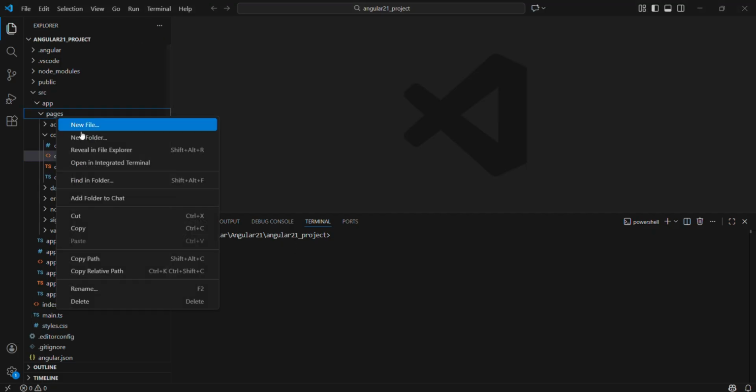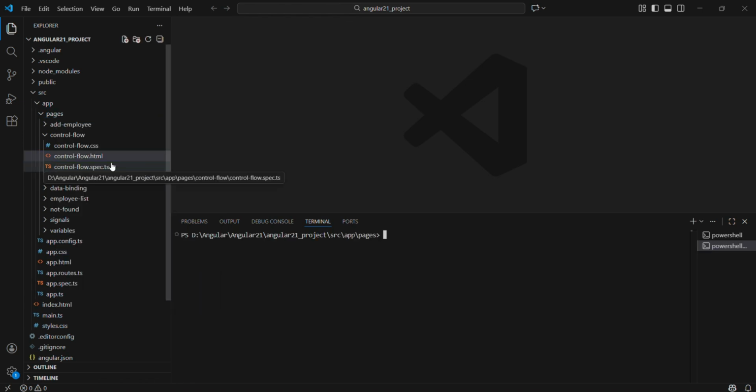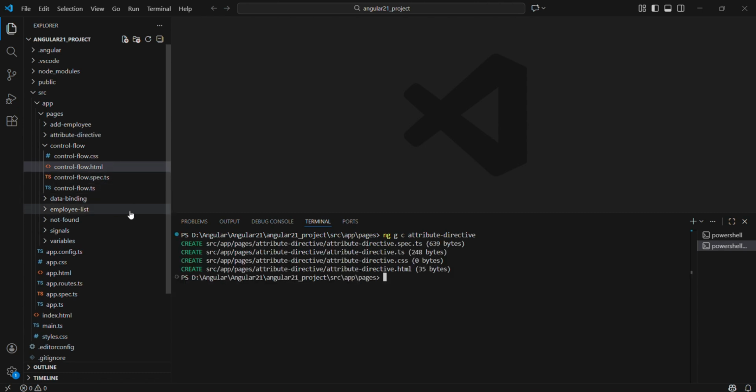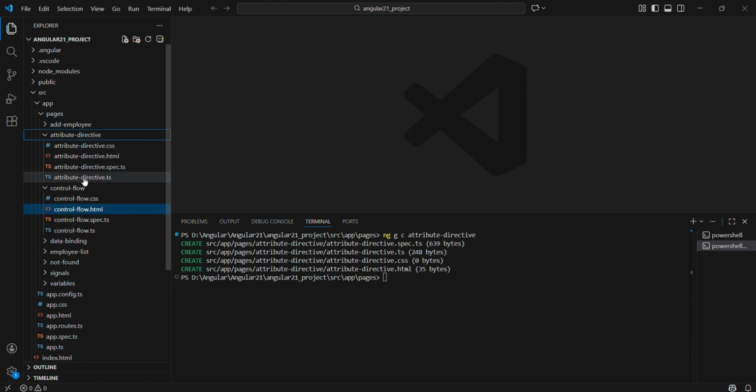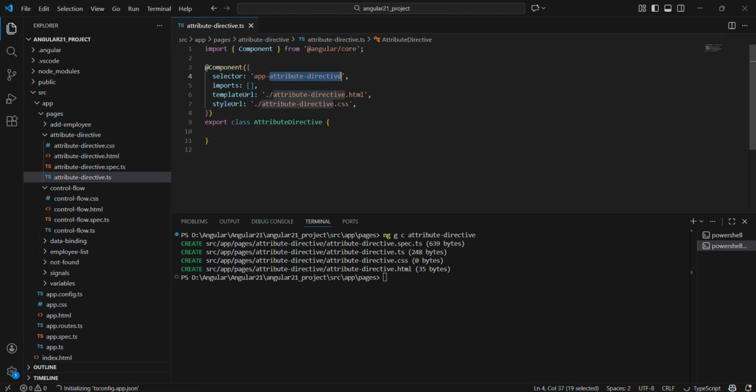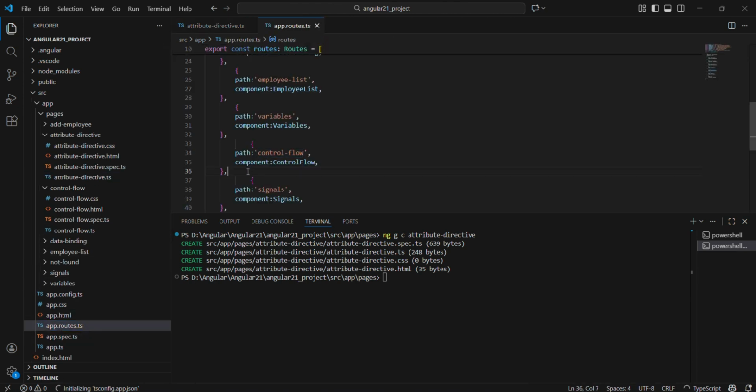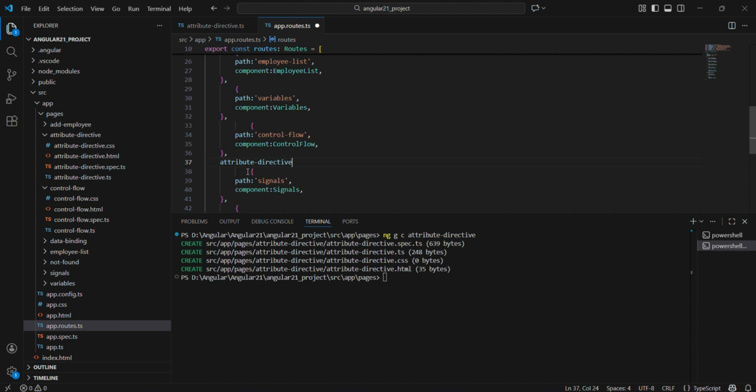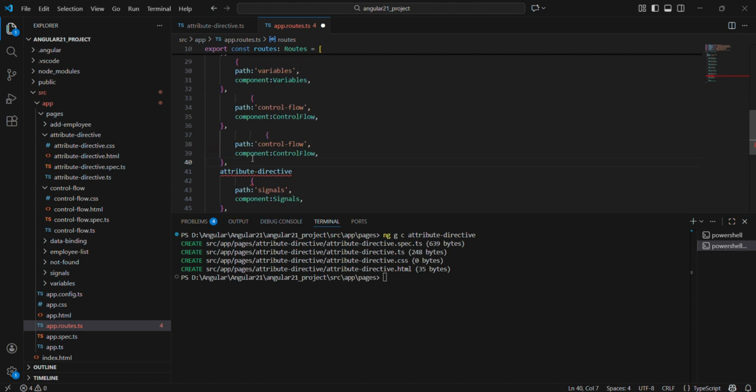Open the Pages folder in the integrated terminal. Now, create a new component called attribute-directive using the Angular CLI. This will generate a new component where we'll work with ngClass and ngStyle. Open app-routes.ts and add a route for the attribute directive component. Once the route is added, we'll be able to access this page directly through the browser URL and from the navigation menu.